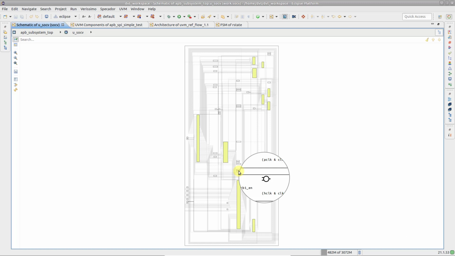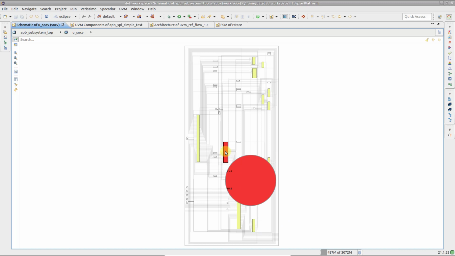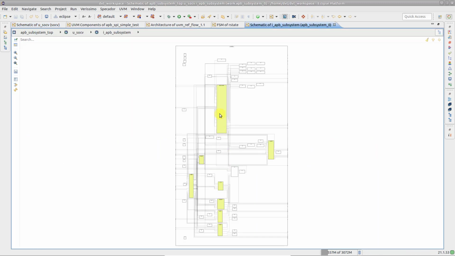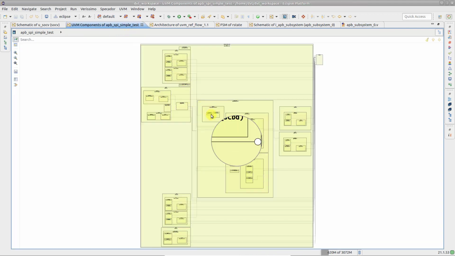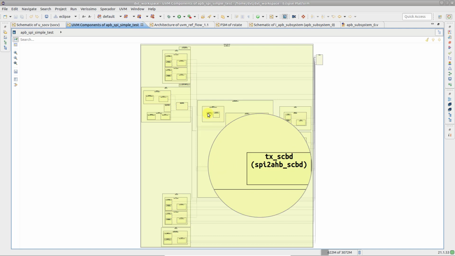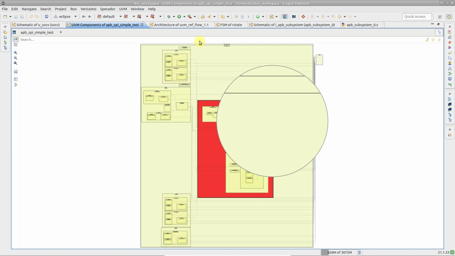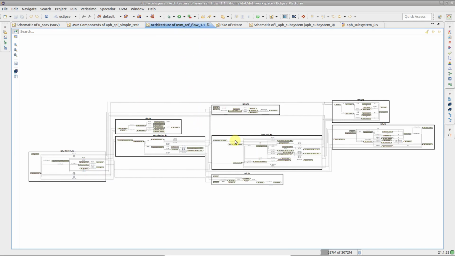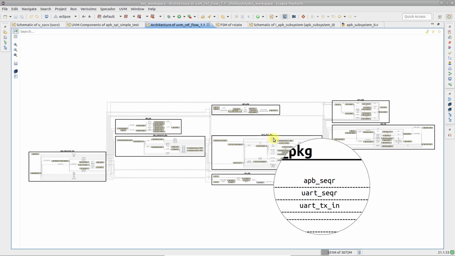All of the diagram actions are still available, even when the magnifier is visible, such as selection, step into, go to source, and so on. The magnifier works in the same way for UVM component diagrams, UML diagrams, or FSM diagrams.